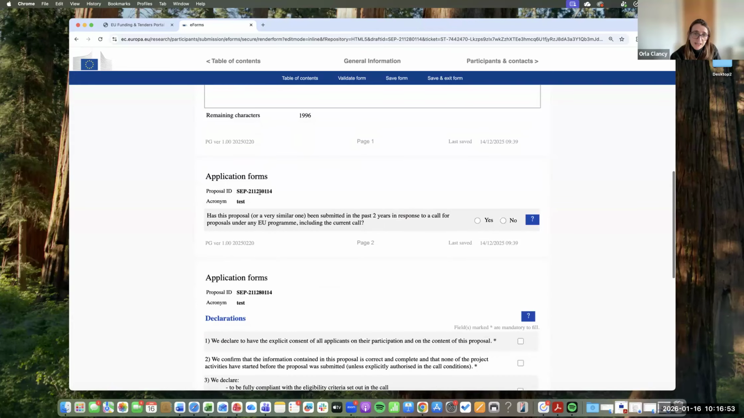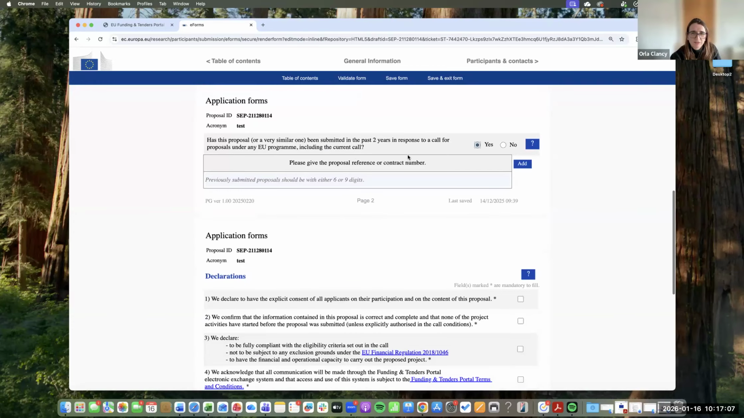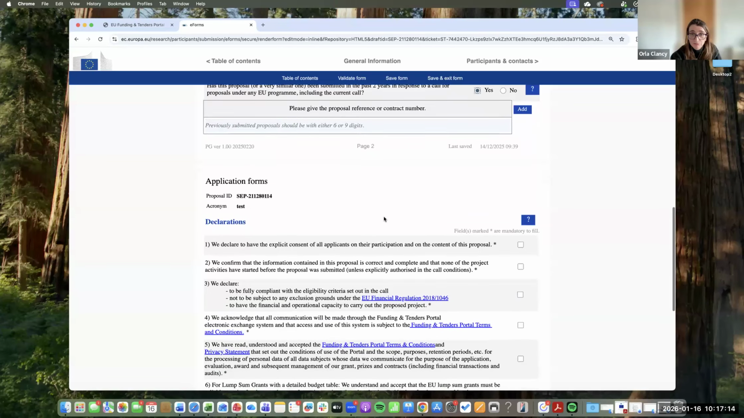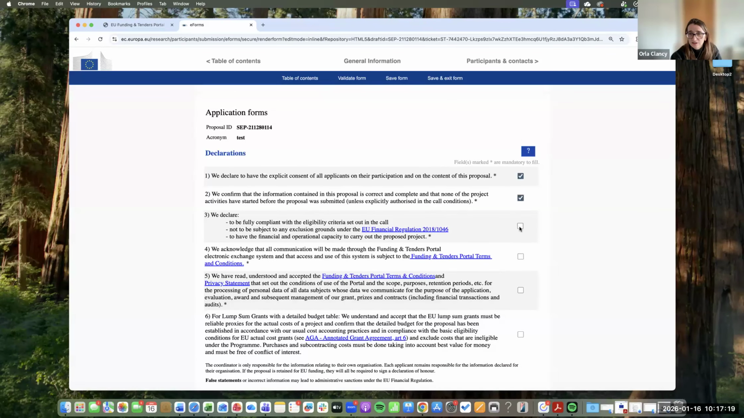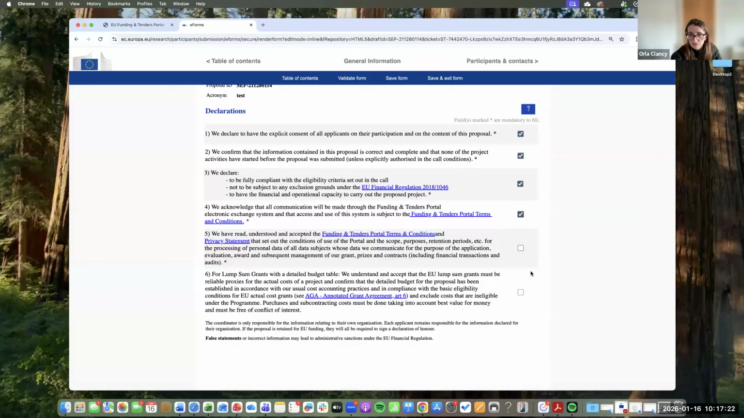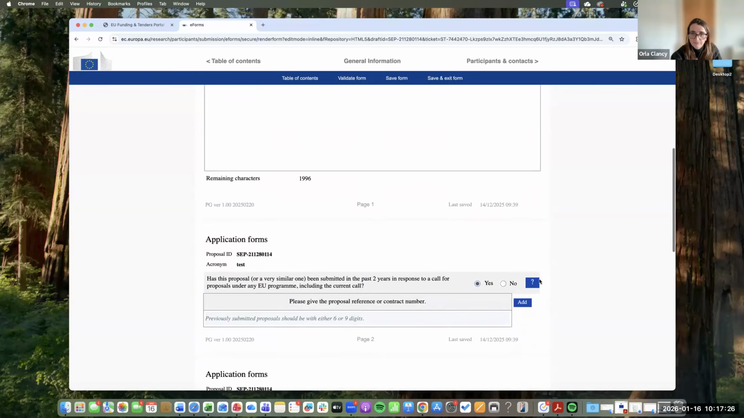And then as we go down, if you applied in the last couple of years with the same project, then you will click yes, and it will look for a contract number or a proposal reference. Well, it wouldn't have the contract number, because you wouldn't be putting the same application in if you already received funding for it, because you can only get development funding for a project once. So it'll be the reference number for the proposal. And then down here, you have to click all the declarations. Very important. Read through them all, of course, but you have to click all of them.